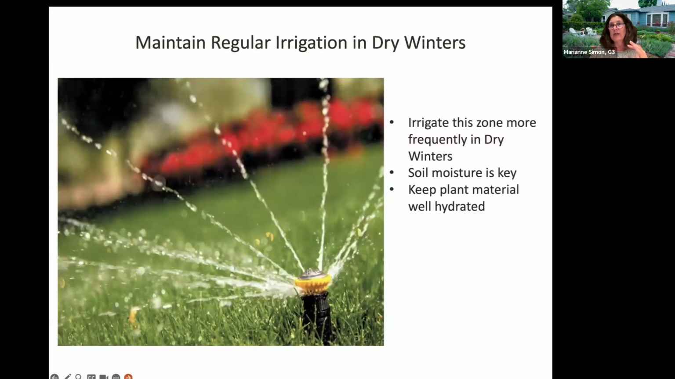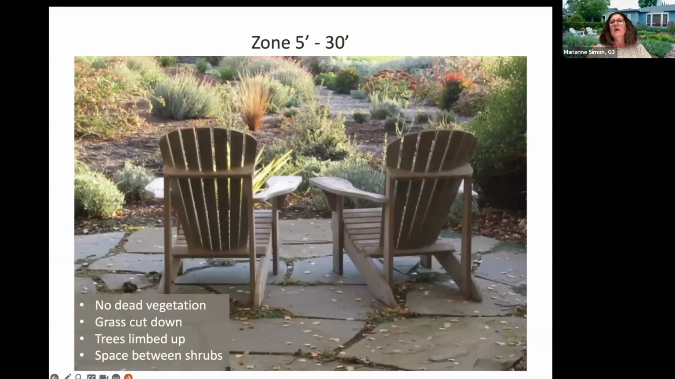And then again, making sure that your plants stay hydrated, especially like what we've had this year. We've seen it when we have a dry winter. We're not irrigating because it's winter. So we just have to make sure that, especially during the winters when plants are expecting their water, that we are able to provide that irrigation.